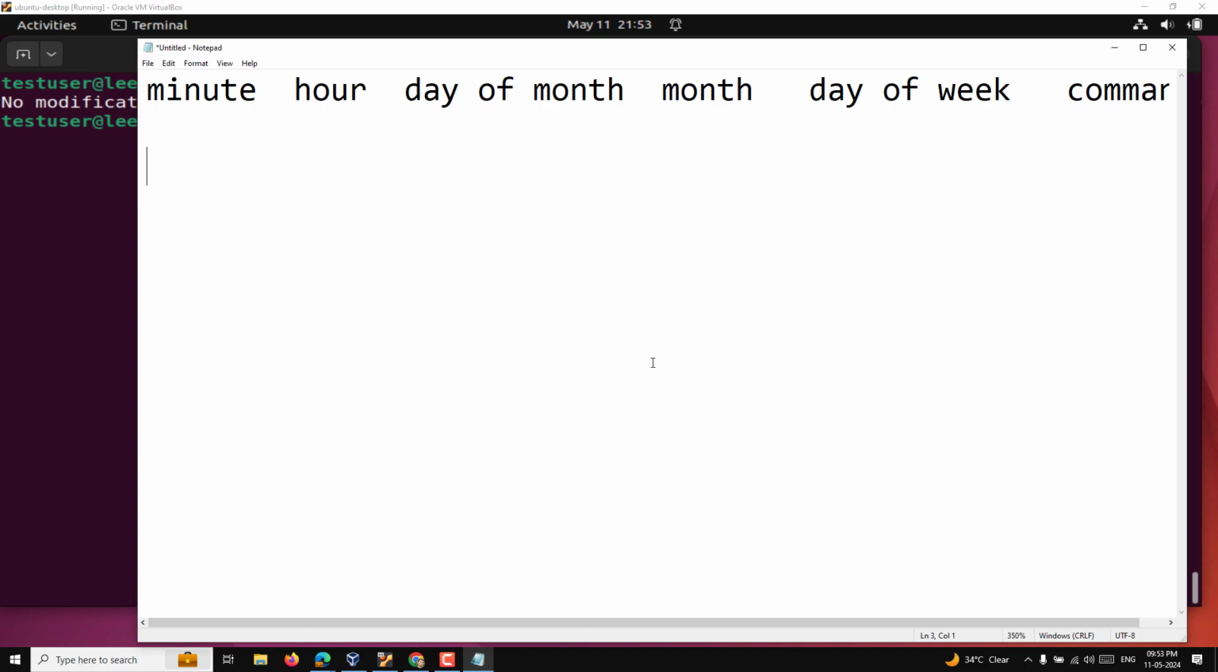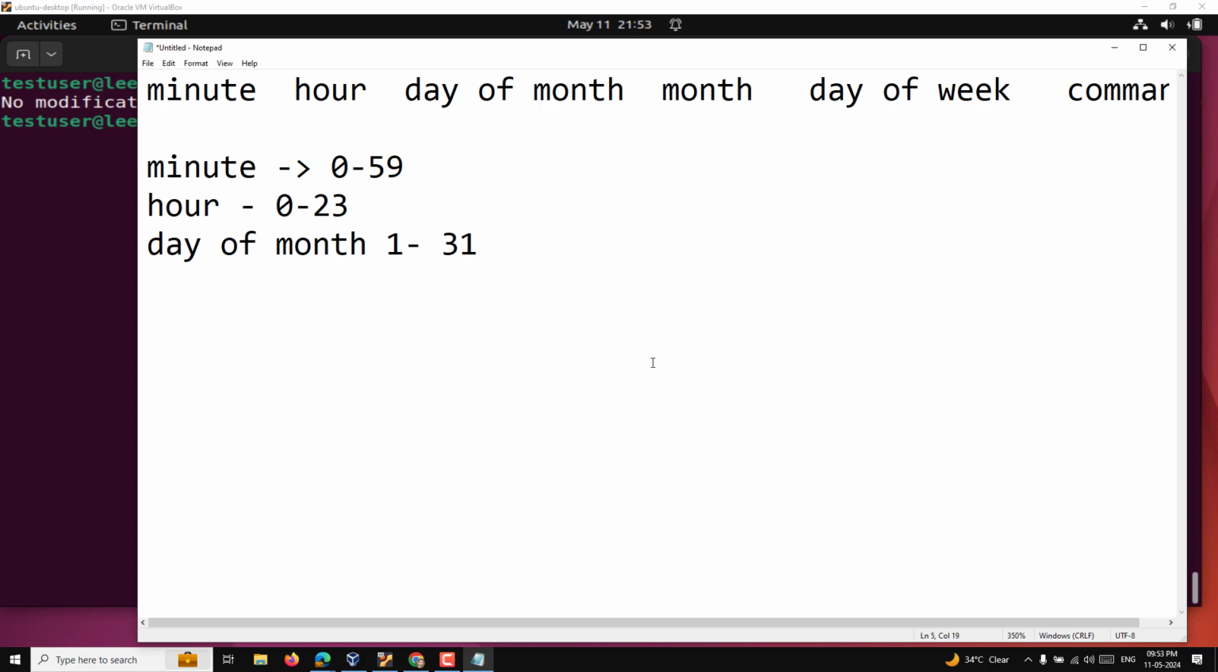So the first one is the minute. For minute you need to mention 0 to 59, meaning at what minute I want to execute it. Then hour will be 0 to 23. It's a 24-hour time base, so 0 to 23. And day of month, which day in the month, will be from 1 to 31. Another one is the month. Which month you want to execute, you can specify the particular month also. That is 1 to 12.